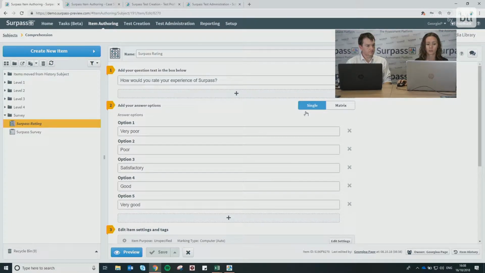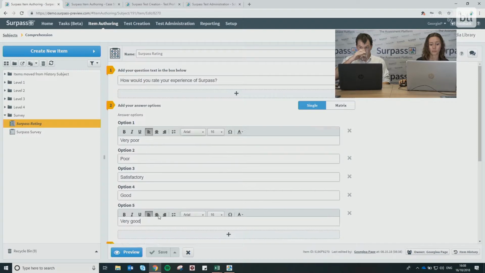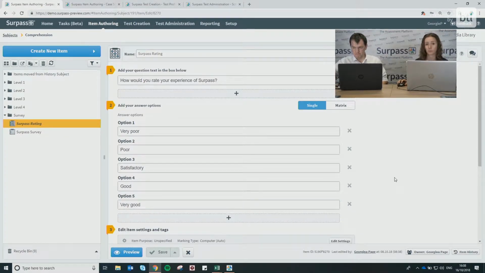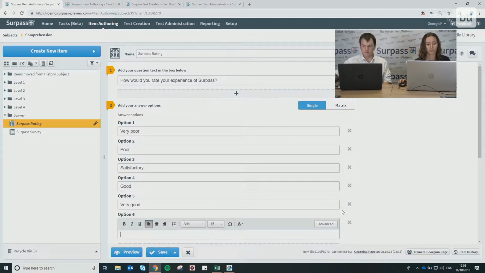So in single mode, you've just got these points that you can define on the scale. So we've got very poor to very good in this case. So these are all of the labels that will be displayed on each of the points on the scale. So you can edit these and you can add up to a maximum of 10 points on this scale.